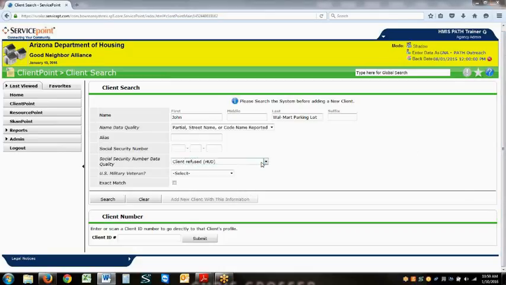Keep in mind that those three options are available for use: client doesn't know, client refused, and data not collected, but please just try to use them sparingly. John does tell me that he is a U.S. military veteran, so I answer the question as yes. Once I have this information correctly listed, I will click on the search button.